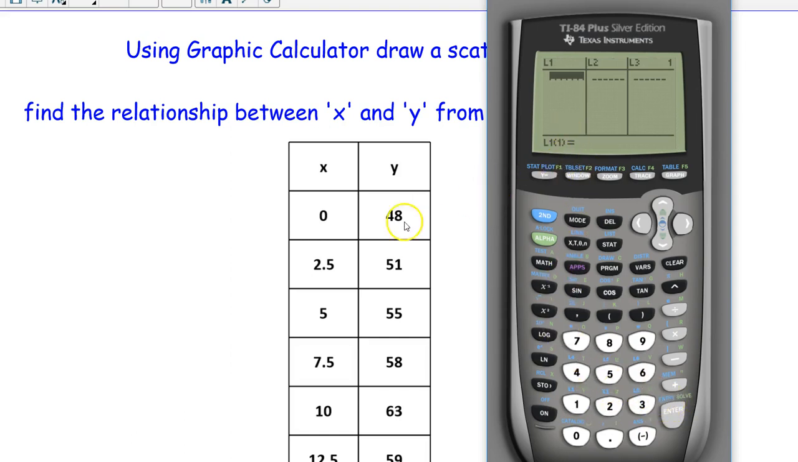Now you are in the list L1. Go ahead and enter 0, and then hit enter. After 0, 2.5. Click enter. Then 5. Enter. After 5, you have 7.